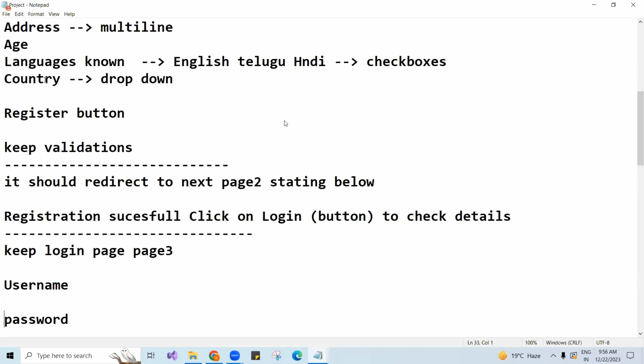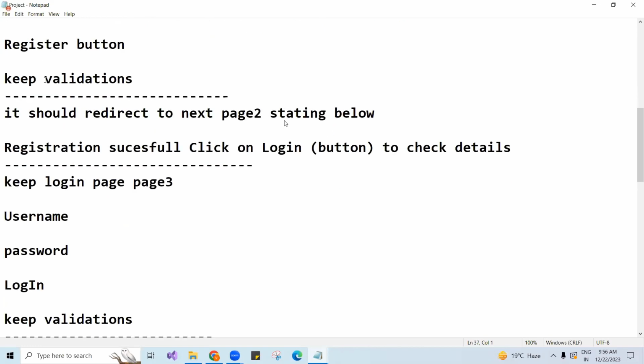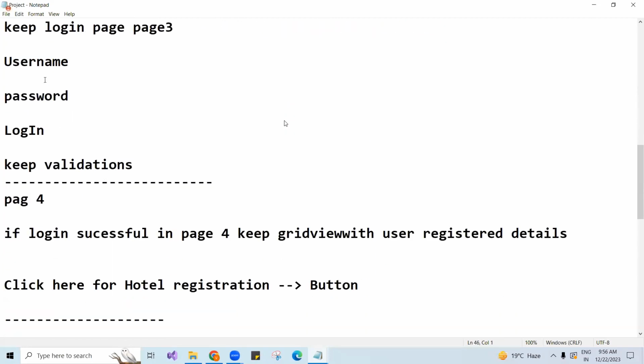When the user clicks on login, it should redirect to page 3, the login page, with a username text box, a password text box, followed by a login button. When the user clicks on login, if both username and password are correct, it should display all the details in a grid view. Below that grid view, keep one more button, click here for hotel registration. So that is your page 4.